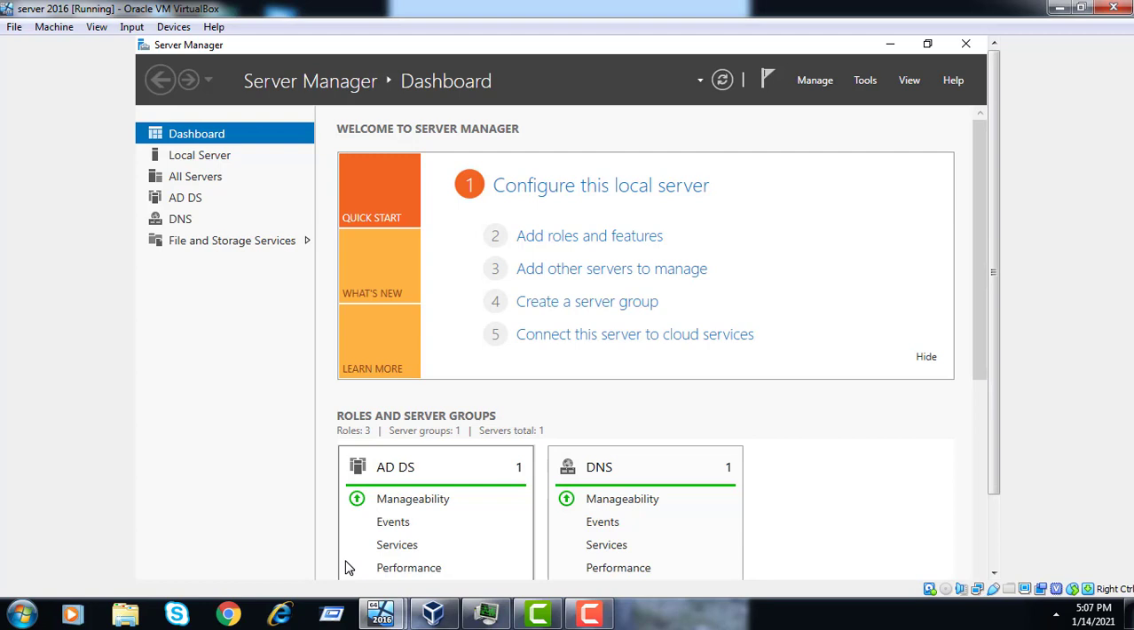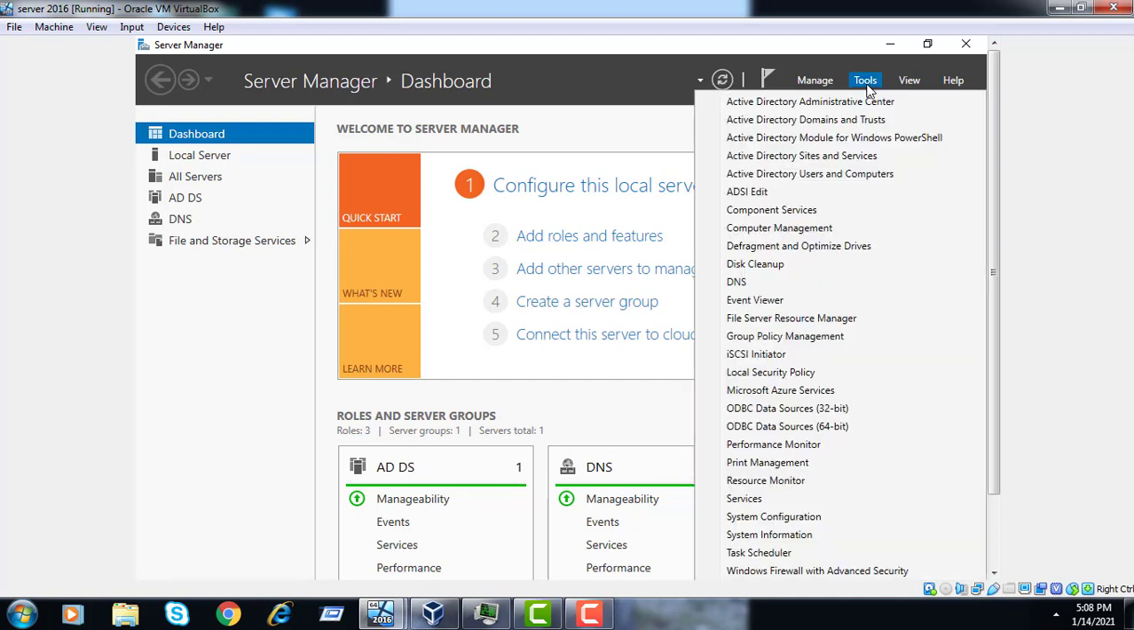We have recently covered group policy management. Now we will see how we can add a group policy at the organizational unit level, and how we can assign group policy on an organizational unit. So let's start. First go to Active Directory Users and Computers.